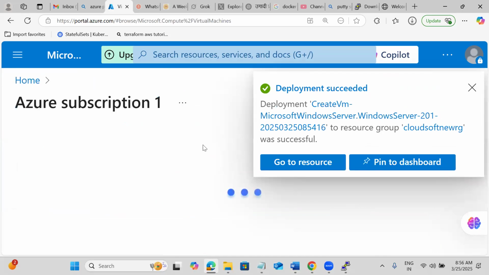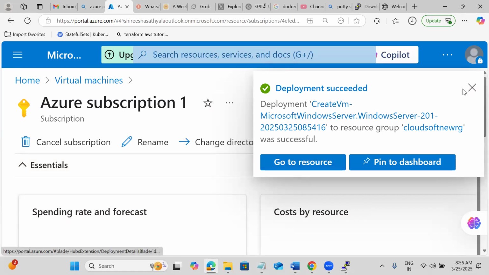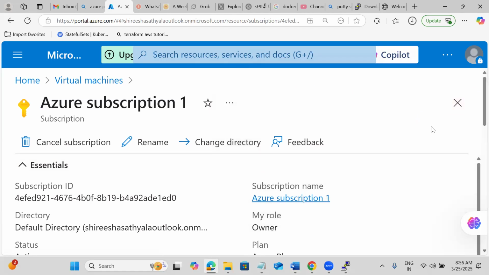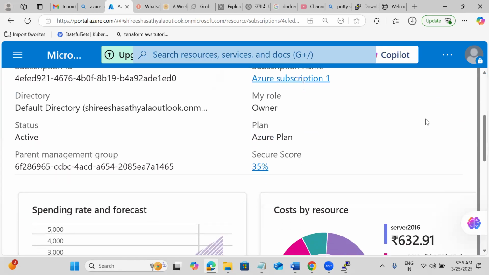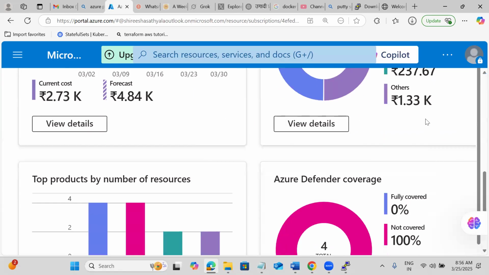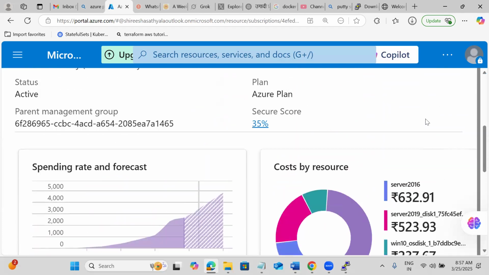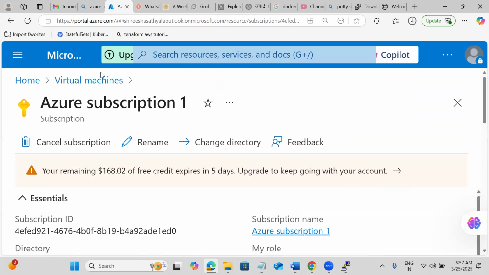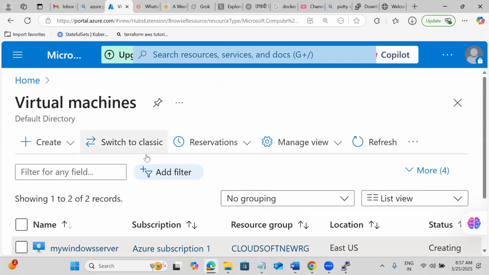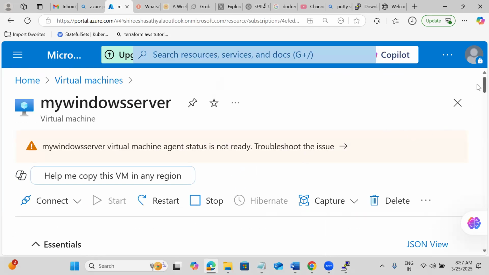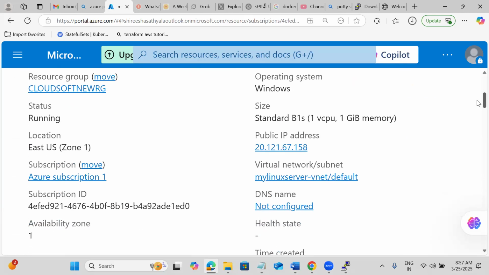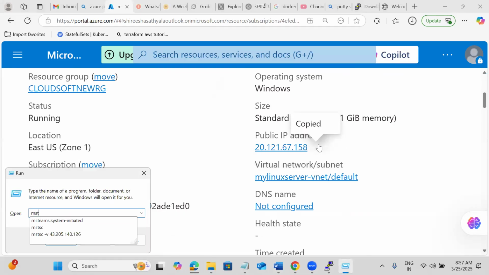Okay, this is our Windows server, and I'm going to take the RDP for this. I can connect through RDP. If I go to my Windows server, I'll get the public IP. So this is the public IP we got. Then I can take RDP for that.